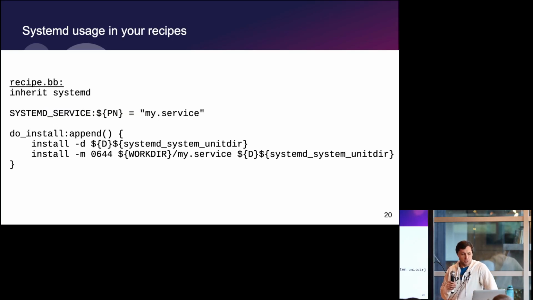So how do we use it in our recipes? The usual way is you have some systemd units. You want to start your software automatically, and then you have a service file. So you usually inherit the systemd class, and you set SYSTEMD_SERVICE to your service file name. By default, that means the service is going to be started, and you just install it to the systemd unit directory, this one.